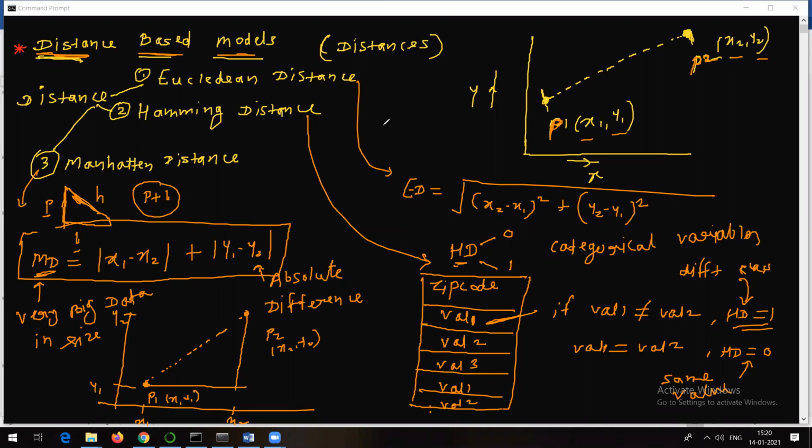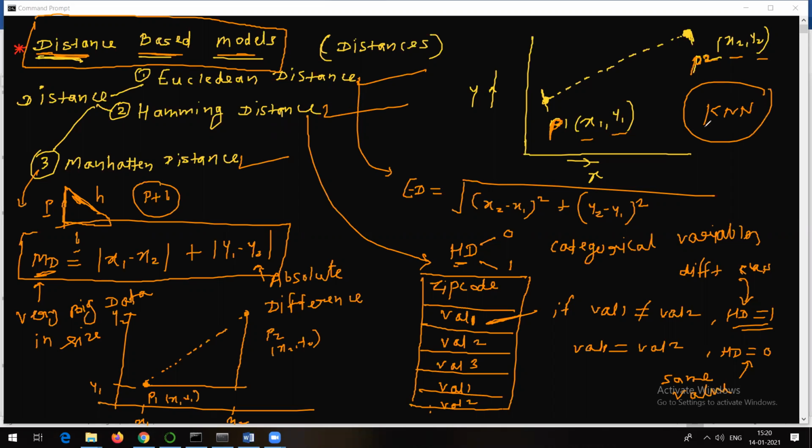So in concern with that particular topic, that is distance based models, I hope you people are now clear with what is Euclidean distance, what is Hamming distance, and what is Manhattan distance. As I told you, what we want to discuss finally is one algorithm that is called K nearest neighbor. KNN is the algorithm which we want to discuss, and we want to implement that.